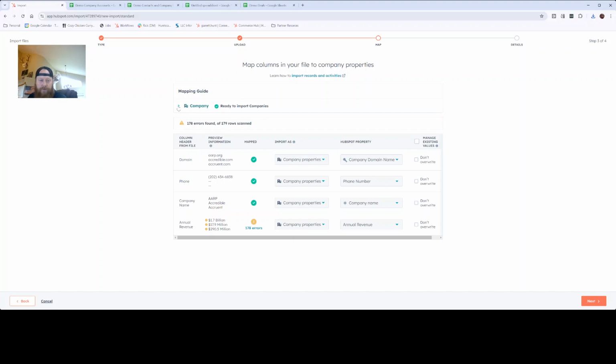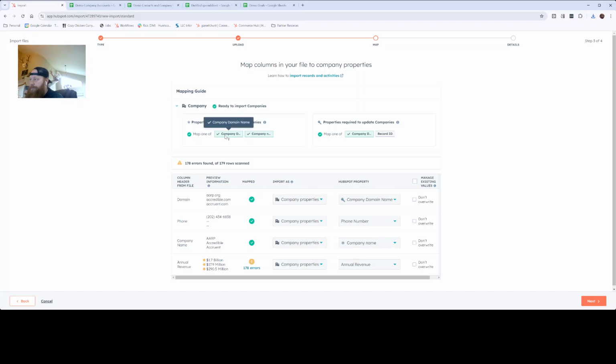If you're wondering what is required to import a company, you need a company domain and a company name. If you're updating companies, you need a company domain or record ID, right? So you're going to need the name for both of them, but it's got to be the name and the domain, or the name and the record ID if you're going to be doing updates to any company records.